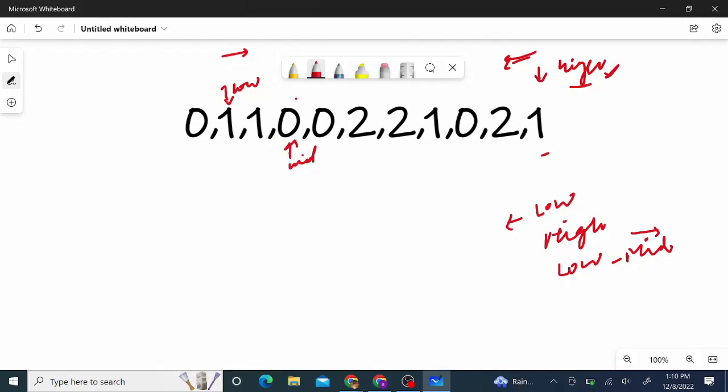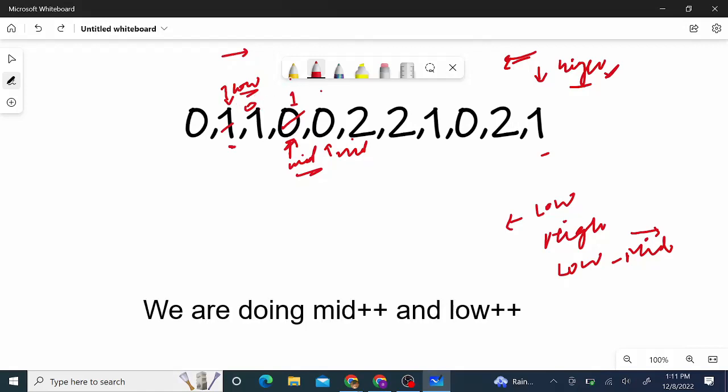Okay, so here it is 0. So 0 is here, but we want zeros in the starting. Now what we will do, we will swap this 1 with this 0. So low is holding the position of next 0 for us. So this 0 has to go in this position and this 1 has to come to this position. Okay, so this thing we have done. Now we will move our mid to the next pointer here. This low also will move to the next position.